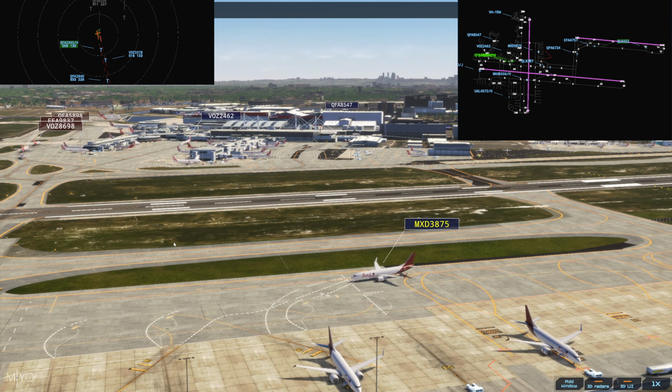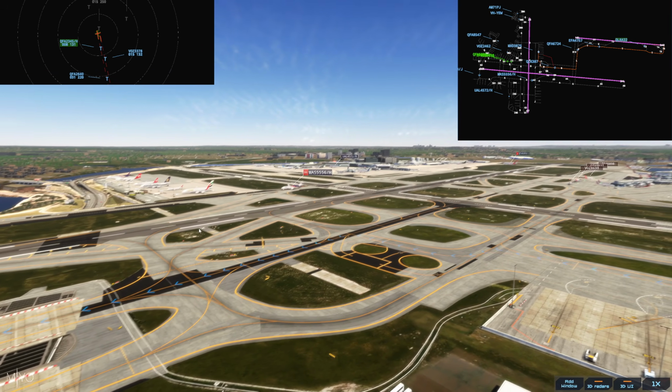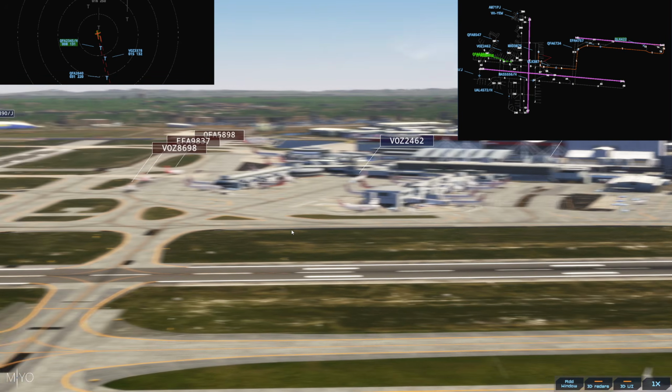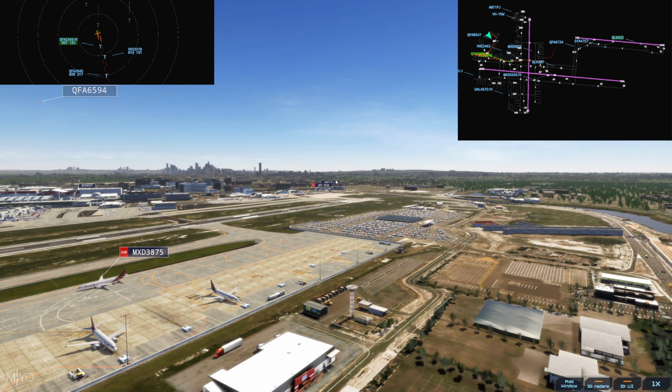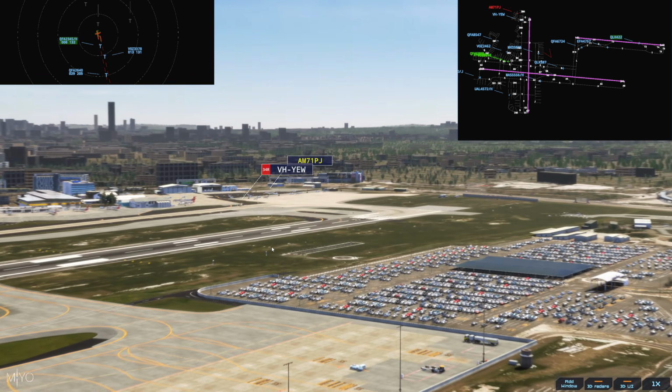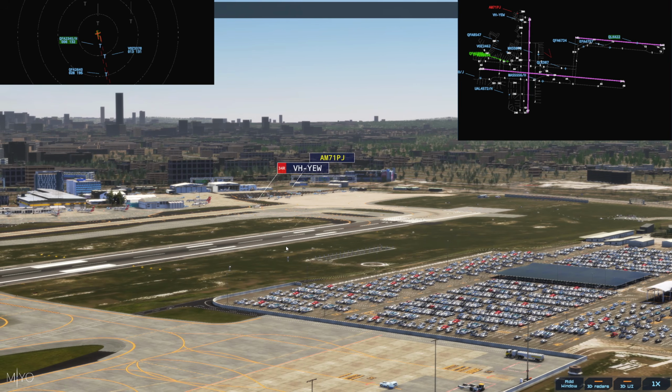Malindo 3875, runway 34 right via Bravo Lima Sierra Tango. Pushback approved facing south. Velocity 2462. Runway 34 right, cleared for immediate takeoff. On reaching altitude 1000, contact departure. Qantas 6594. Runway 34 left, cleared to land. Qantas 2345 heavy. Alpha Mike 71 Papa Juliet approved. Expect runway 34 right.